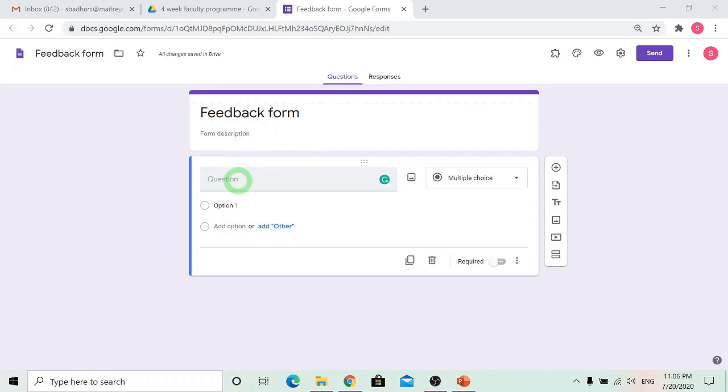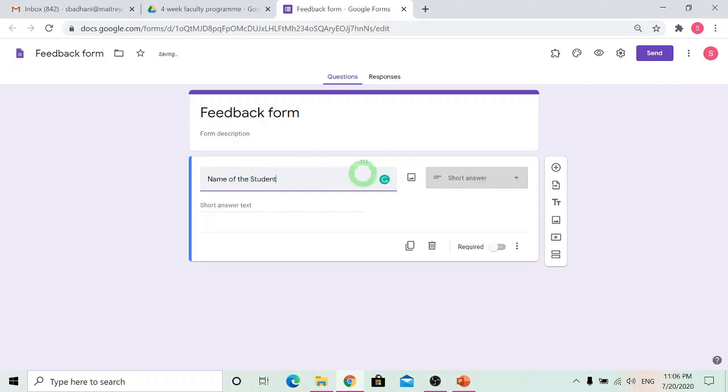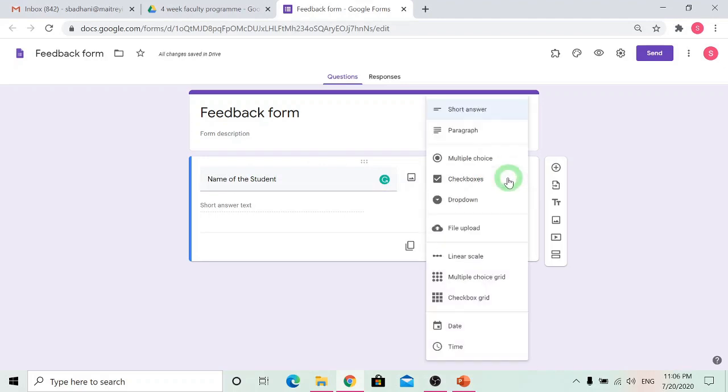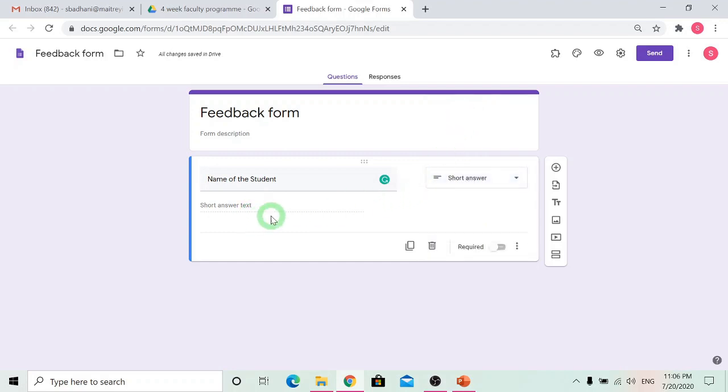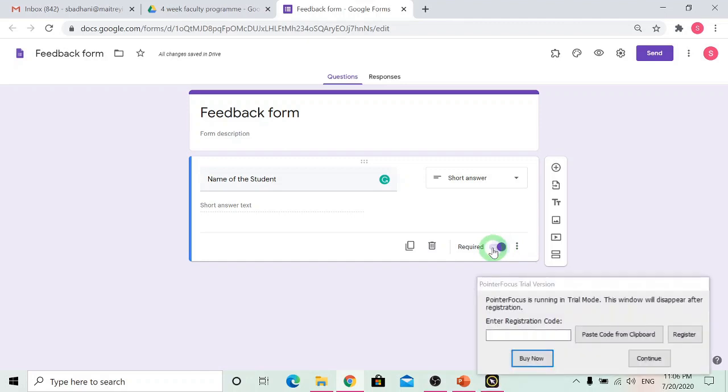Let the first question be the name of the student. And over here you can see a drop down. Now these are the various options available. We have to select one of them based on the type of question asked as well as the type of answer expected. Now the name of the student will be short answer only, so we'll select over here short answer. Now you can see over here the required button. If you want this question to be mandatory, we will turn it on. If it is optional, keep it off.